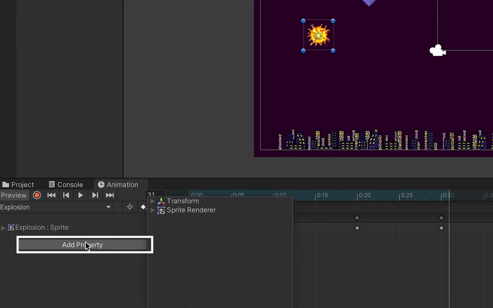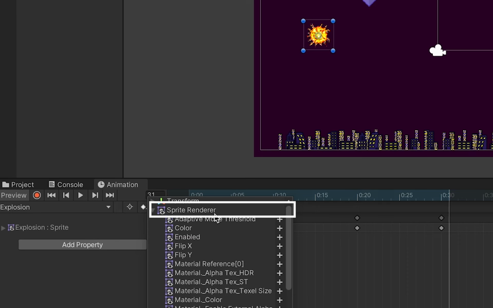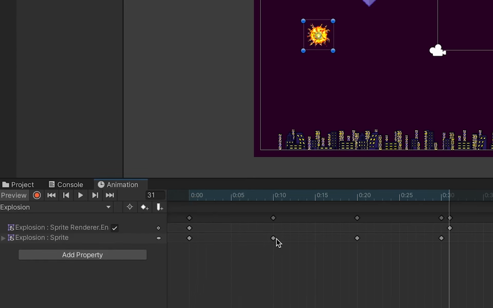And we want to add a new property. This one is going to be in our sprite renderer. Remember, the sprite renderer is just what makes a sprite appear. And essentially what we want to do is disable the sprite renderer so that after the animation plays, it turns itself off. So I'm going to click on enabled here. Now at this point, you'll notice it right here. We've got the enabled, and actually I'm just going to click it off because we don't want to enable it. We want to disable it.